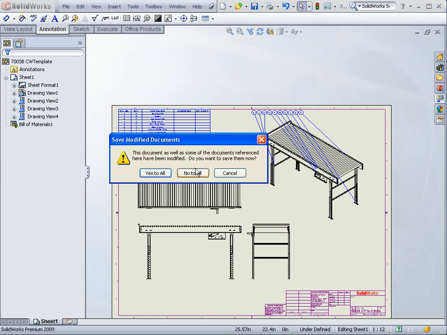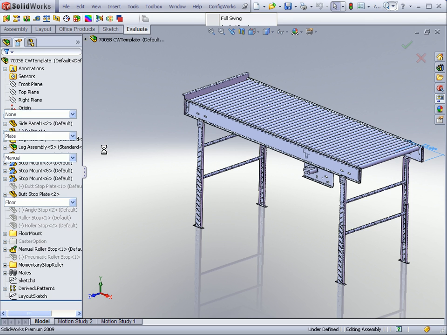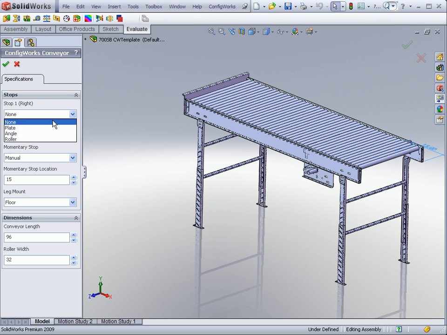Let me get out of that drawing for a second, and let's go back in to ConfigWorks and rerun the conveyor configuration. Let's add an angle stop at the beginning and add a roller stop at the end. Let's change our momentary stop to a pneumatic and run it down, say maybe at 23 inches.